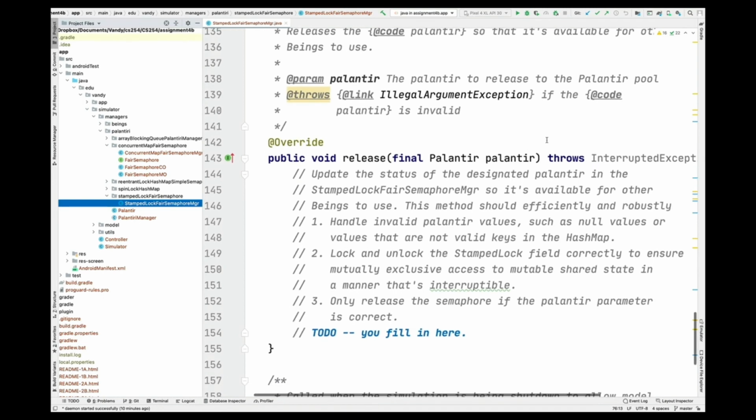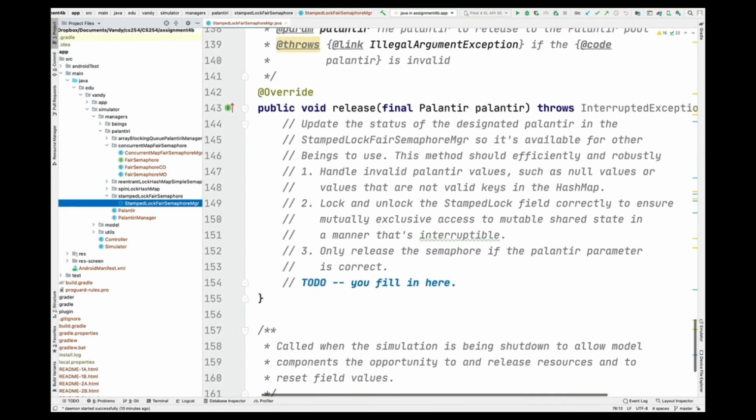The way this is going to work is as follows. You're going to update the status of the designated Palantir inside the stamped lock fair semaphore manager, in other words, inside the hash map that's part of that. So it's now available for other beings to use after it's been released. This method, of course, should be efficient and it should be robust.